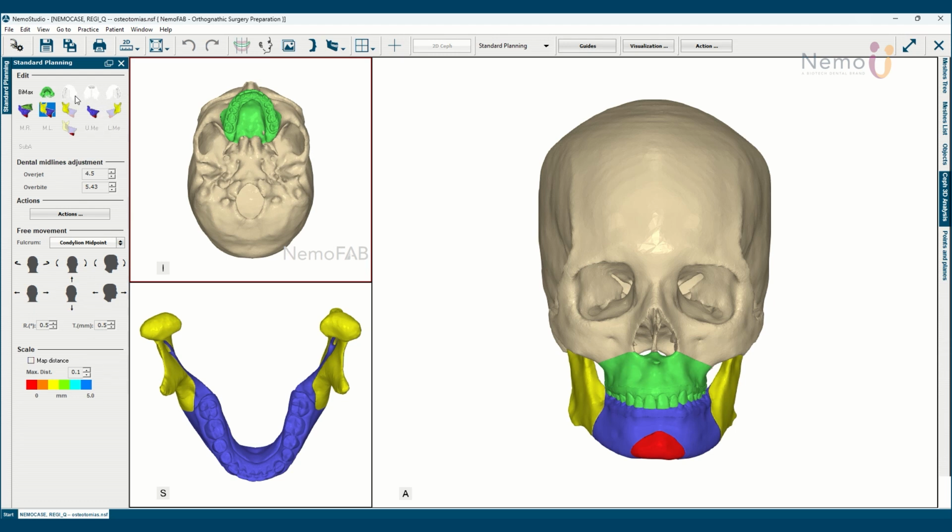We can move independently the left and right segment, or if we have performed an osteotomy for hemisection of the mandible, we can select just the right side or left side, and it is for the chin segmentation. The other button is for subapical osteotomy. So right now we have overjet and overbite values. We can have control over them during the standard planning.